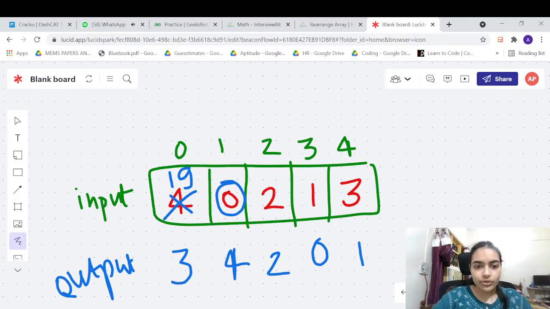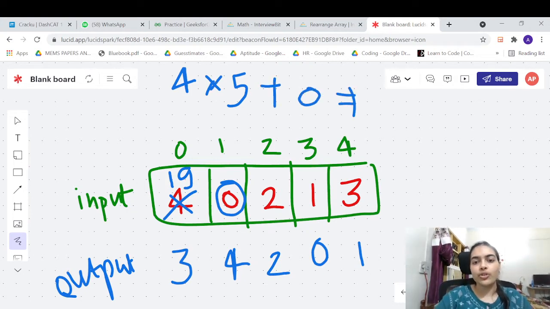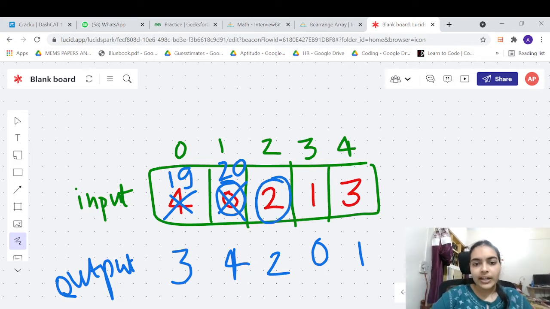So you need to store 4. Now we will not simply store 4. We will multiply it with 5 and we will add the current number and store it so that we can use this value later. 4 into 5 is 20. So instead of storing directly 4 now, we will store 20. We will cross it and store 20. Let's go to the next number. Next number is 2.